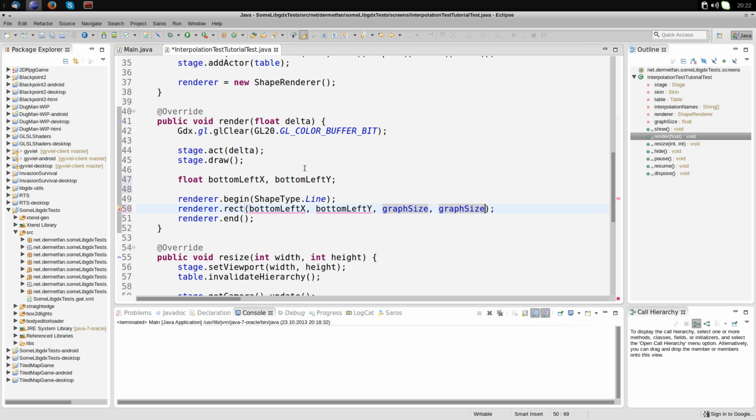Okay. bottomLeftX and bottomLeftY are not initialized yet. That's correct, Eclipse. Good job. That's because we have to calculate them.